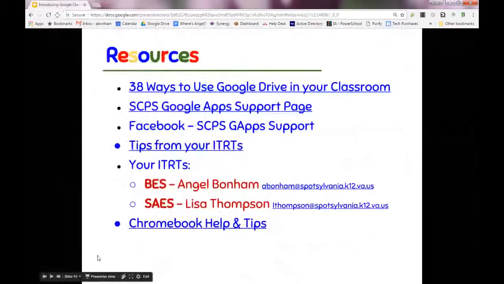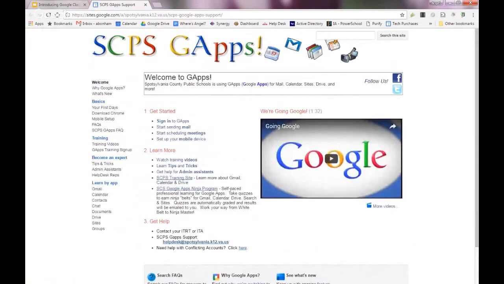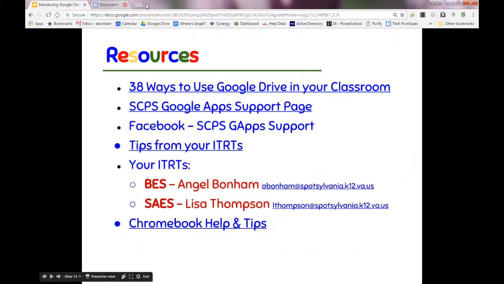So there's that. The Spotsylvania County Public Schools GAP support page is actually a link off of our staff dashboard. And one of my favorite things about this site is that if you want to learn by app, and I would say I want to learn more about Google Documents, I could click here and it would allow me to look at some training videos. If I'm setting up my iPhone or Android, if I'm going to just look at the basics, all of these things are very quickly, easily accessible to us from our Spotsy page.